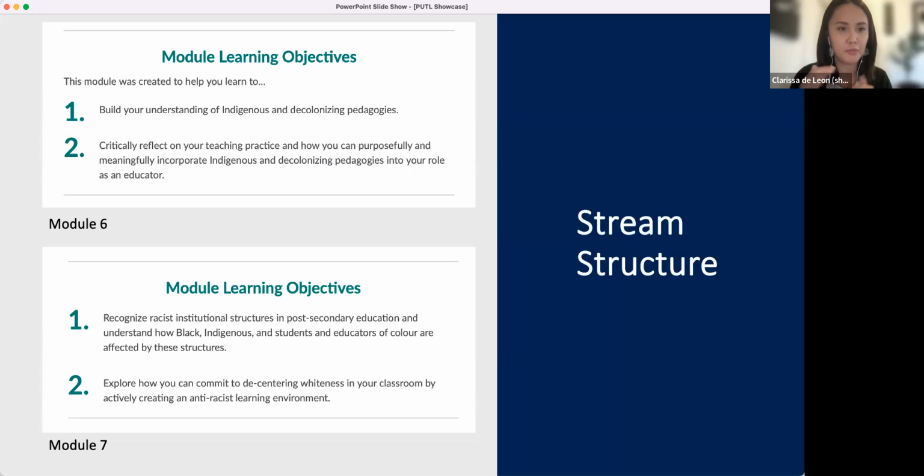The first learning objective for both modules is about building your foundational knowledge: foundational knowledge in terms of indigenizing and decolonizing teaching practices, and foundational knowledge in terms of anti-racist learning environments. That's consistent between the 2. The second objective for both modules is applying that knowledge to your teaching practice. You have choices in how you do that, but it's the same idea of building knowledge and then finding application, the same as the previous 5 modules.